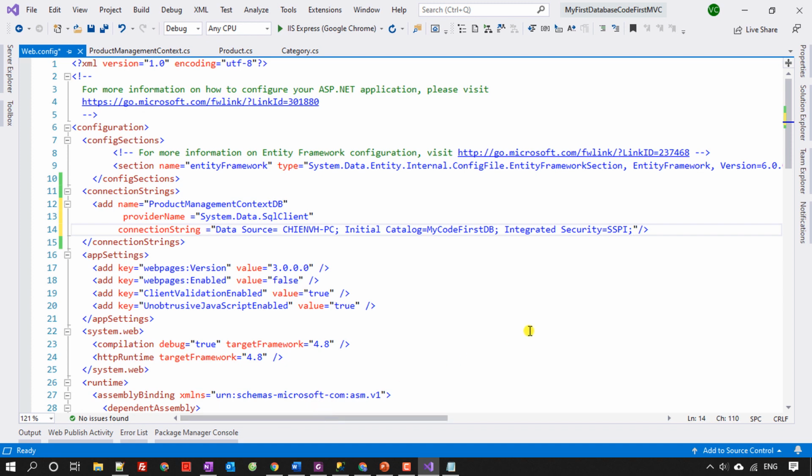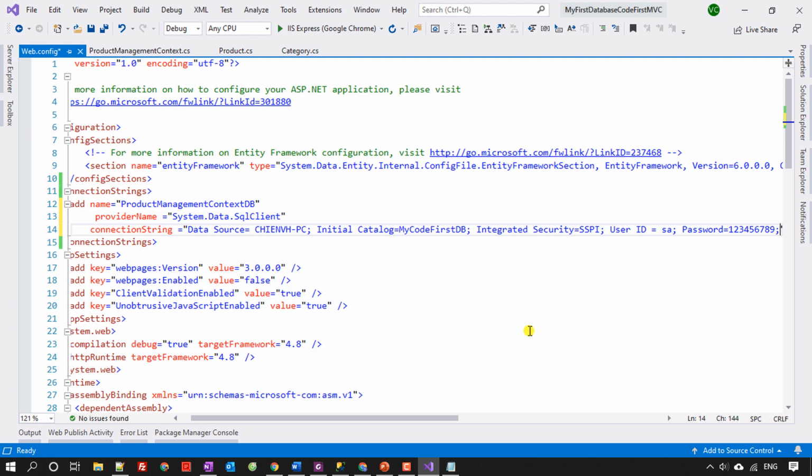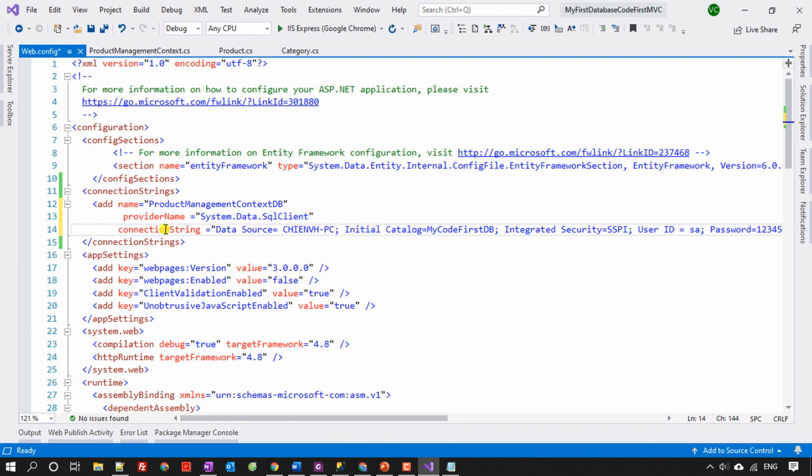And I will have a user ID, it will be equal to the SA account on my PC, and also provide the password, which will be equal to 1 to 9. Okay, so hopefully this one will be correct. Save this one.